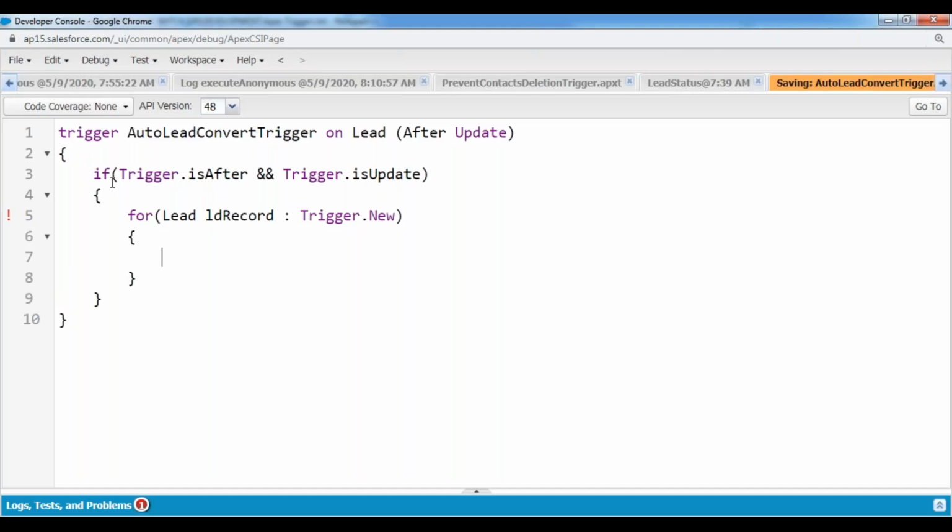What records have been updated? After update, the latest information will be there inside Trigger.new. In Trigger.new, I have the lead records whose statuses and field values have been changed. So I'm storing those records inside the Trigger.new collection, and from that I'm collecting each and every lead record by using this enhanced for loop. Now I would like to write the code.